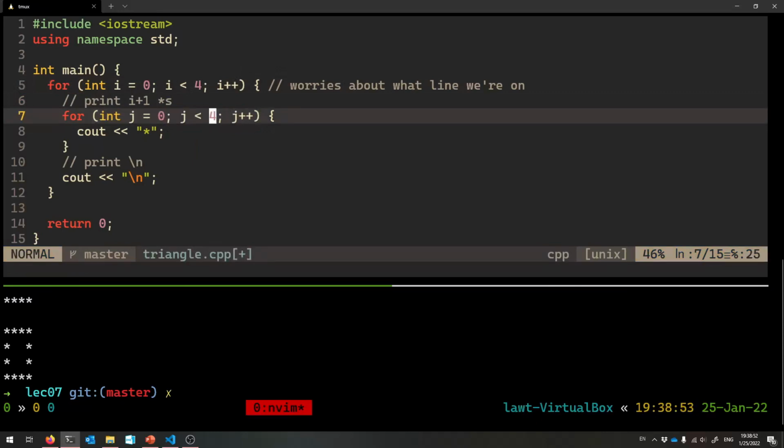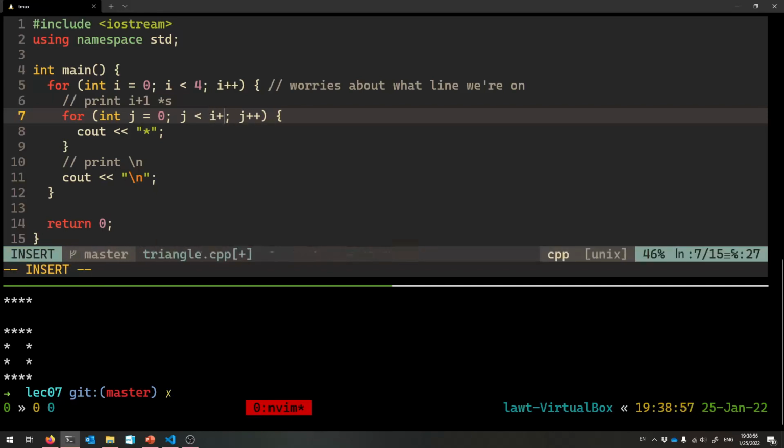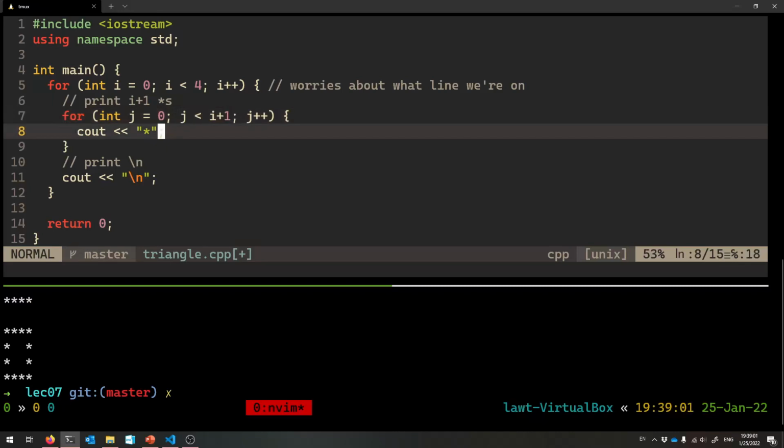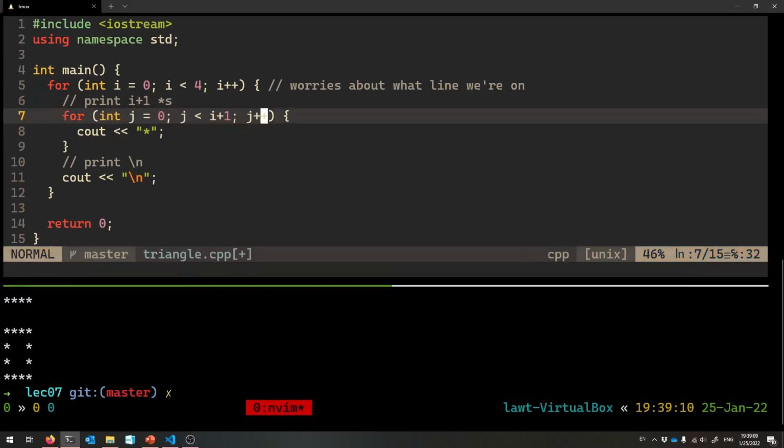I just have to change this to change how many times it prints. If I want this to go I plus 1 times, I can just change this to I plus 1. Isn't that nice? That's the pattern there, and that's all I have to change. This loop is now going to depend on I. It's going to print a different number of stars depending on what I is, because that's controlling how many times this inner loop executes.